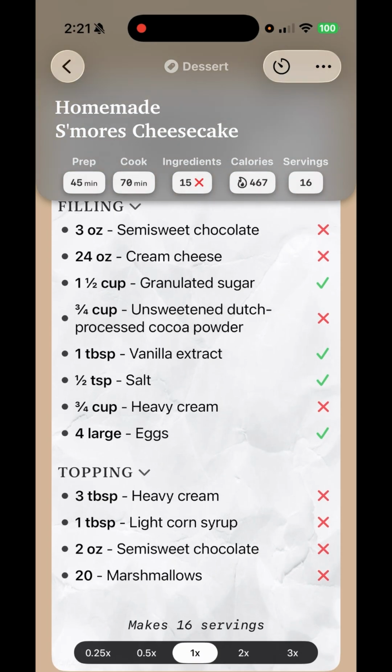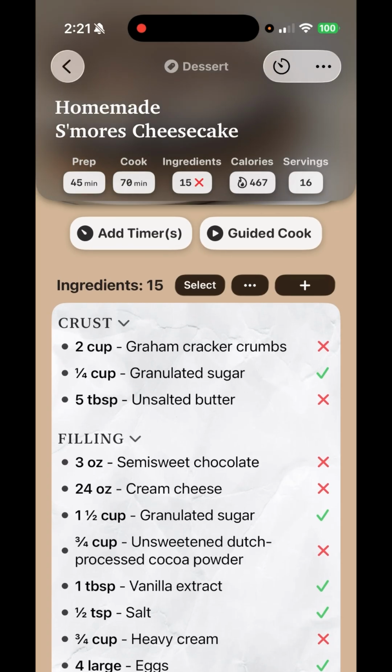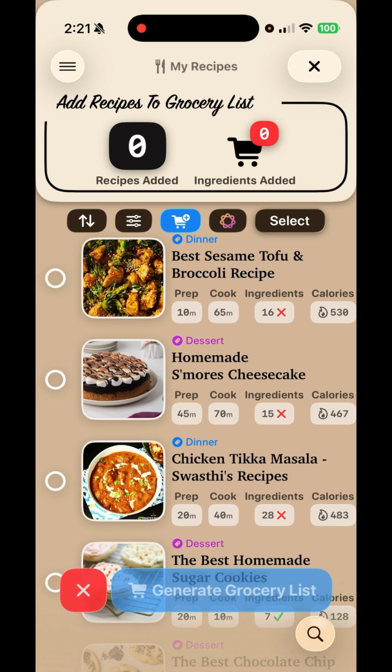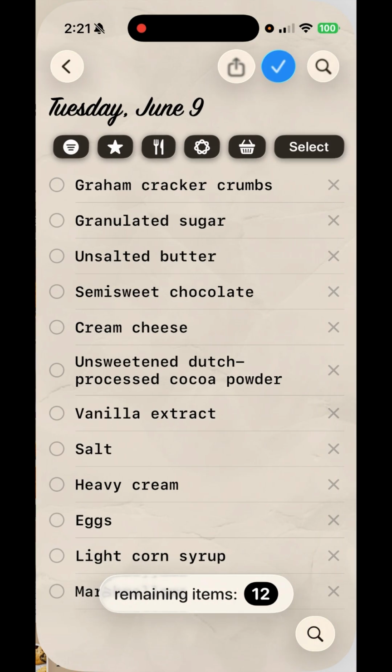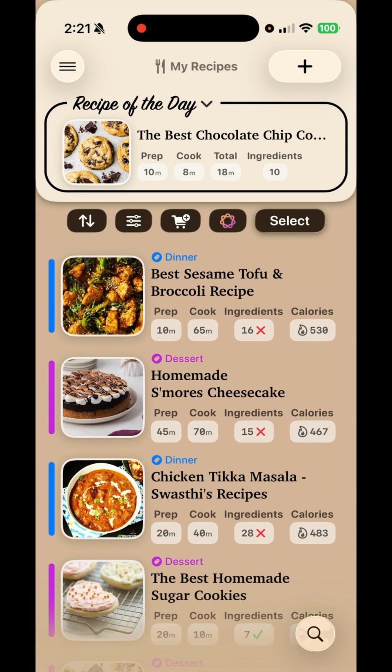So I can see, okay, I have granulated sugar, I have vanilla extract, I have salt, but then I'm missing all of the other ingredients. So, okay, I'm missing those ingredients. Let's add that to my grocery list, generate a grocery list. And then boom, I can go to the store, get all that, and then now I have all those ingredients.